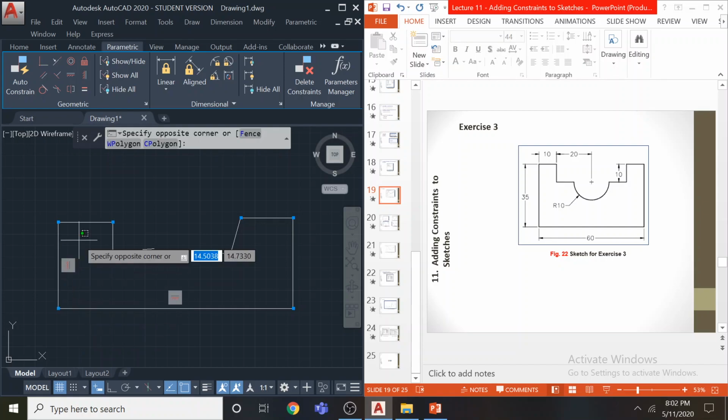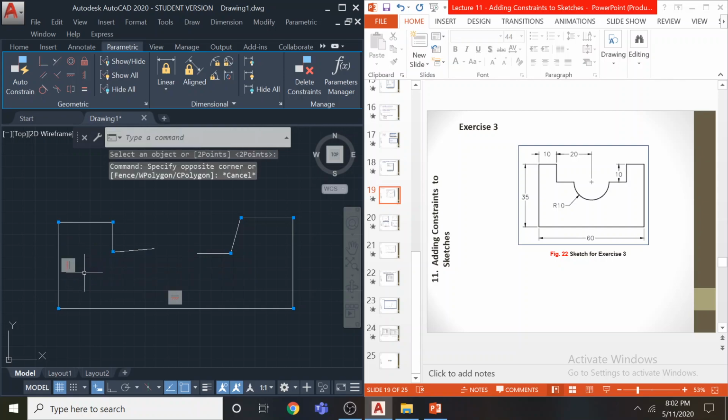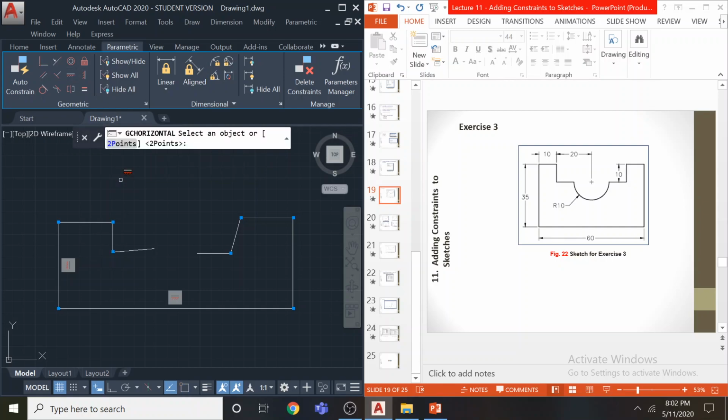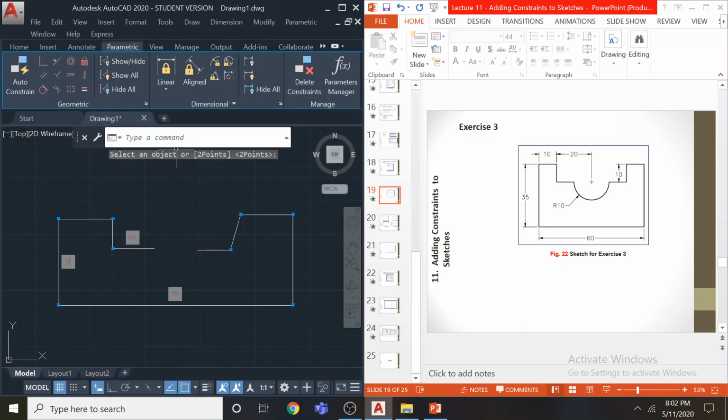So better you make it visible. Later if you want, you can hide it. So now this is horizontal, and this is vertical again, this is horizontal, and these two lines should be collinear.